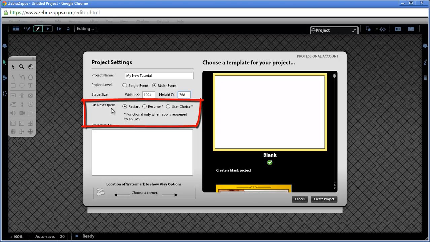Next, we decide how we want this project to reopen. Do we want it to restart? Do we want it to resume when it's reopened? Or do we want it to have a user choice dialog box where they can select? Now, this functionality only works when we're hooked into an LMS. So just remember that this is LMS functionality only.